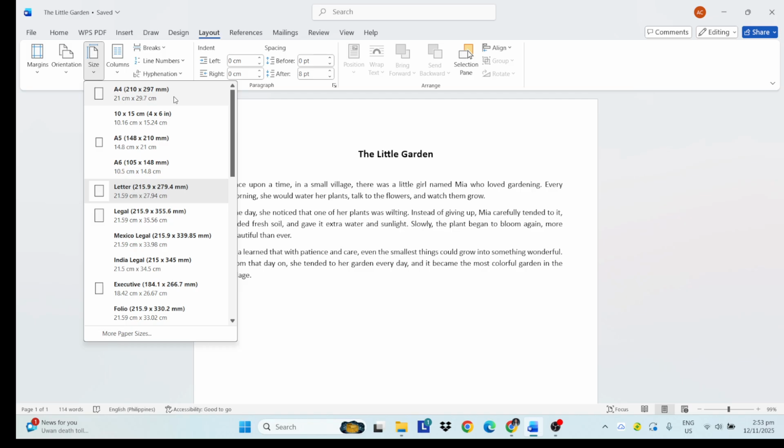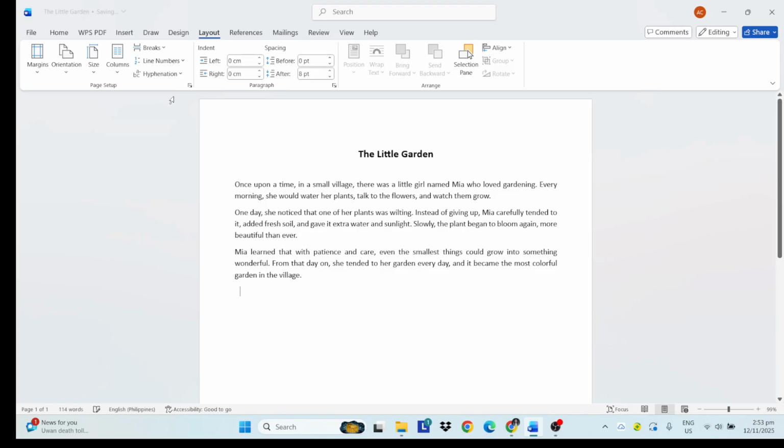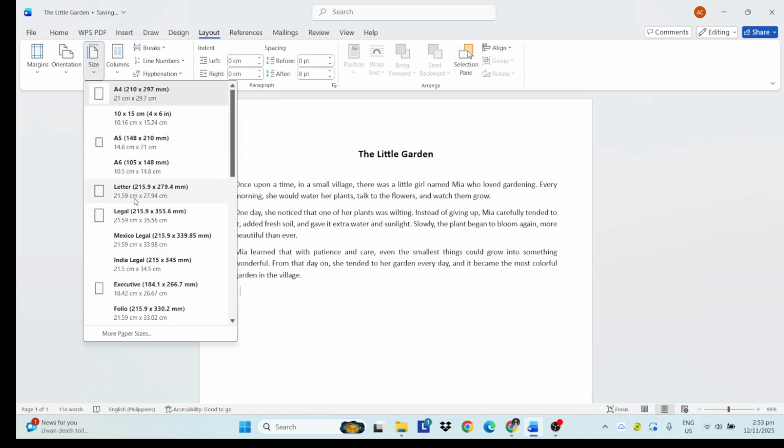A4 is an internationally recognized standard size, widely used in many countries for official documents. By selecting this, you'll ensure that your documents align with these global standards, especially if you're planning to share or print them. If you'd like to set A4 as your default paper size for all future documents, you're just a couple of steps away from locking that in.